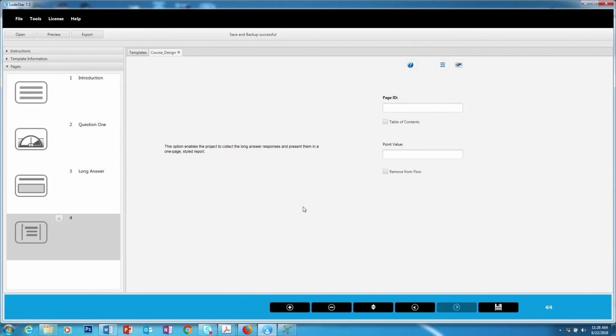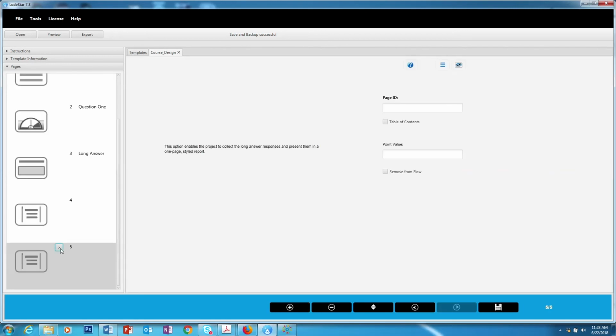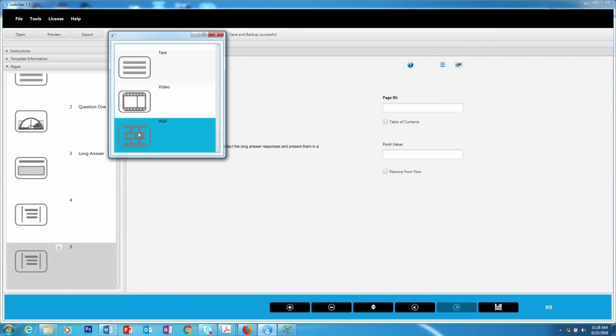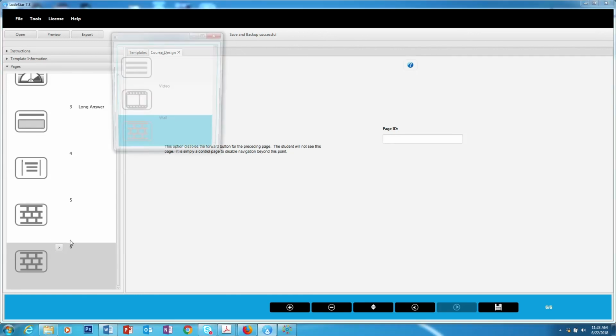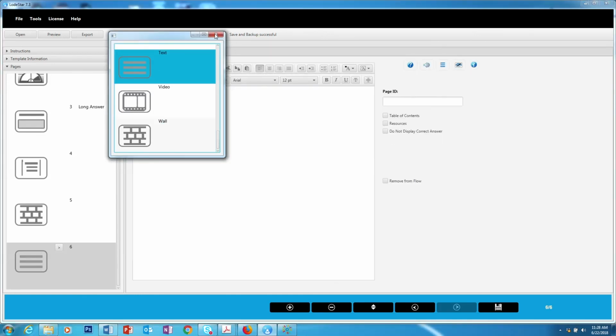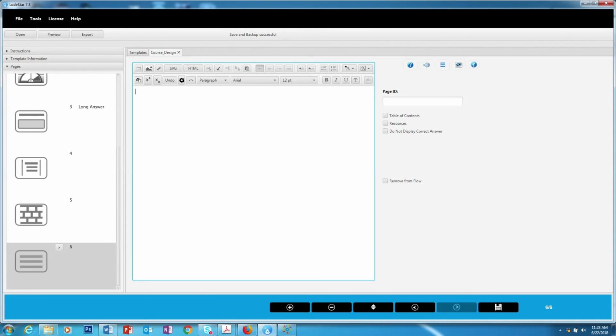So I'll add a page and I'll change this to a wall. Essentially a wall, I'm just walling off content. So the wall enables me to separate my resources. Click plus and add a text page, and this will give me the opportunity of typing in a resource or copying and pasting a resource. And the thing that makes a page a resource page is very simple.